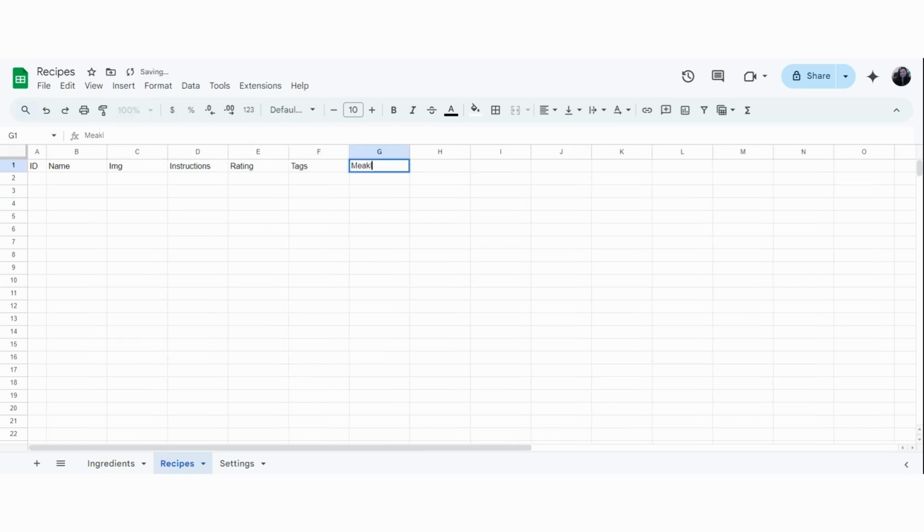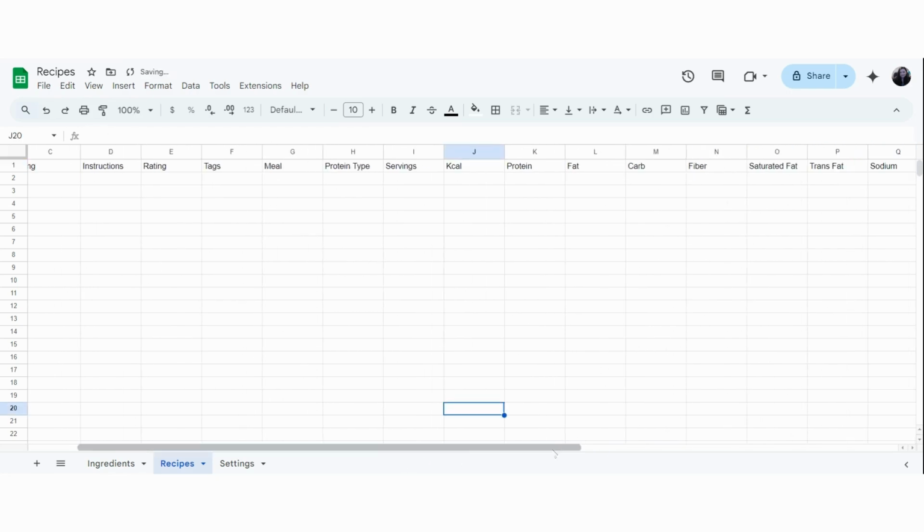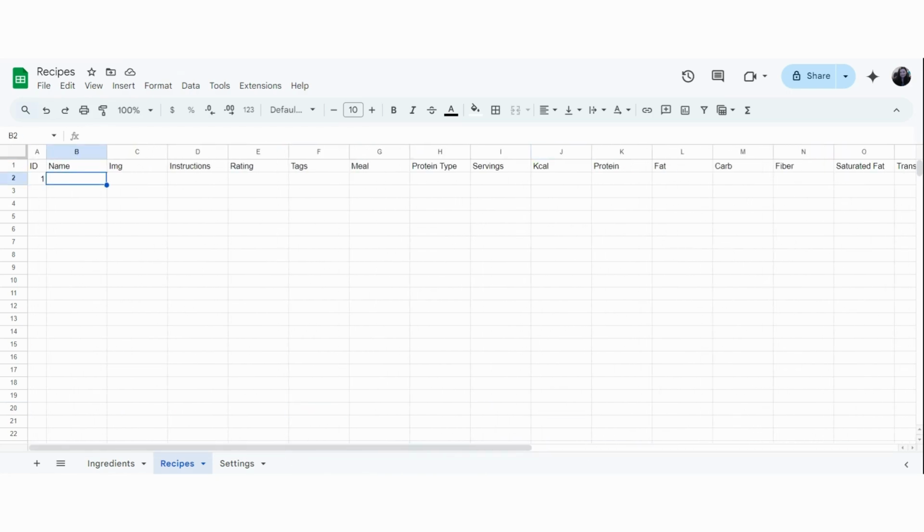Next, I'm adding some sortable categories: a tag column, a meal column, a protein type column. Then I'll add columns for nutritional information, whatever I want to track. This part is sped up, so pause the video here if you need more time to add your headers. Now that our headers are in, we can start adding our first recipe. I have a recipe pulled up to copy from, so I'll just pop in the title first.